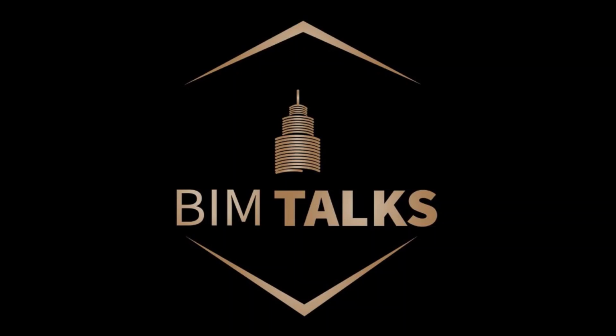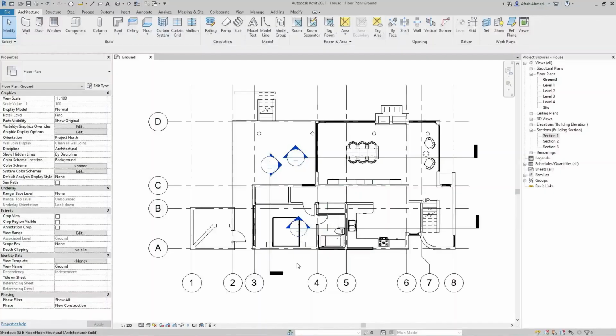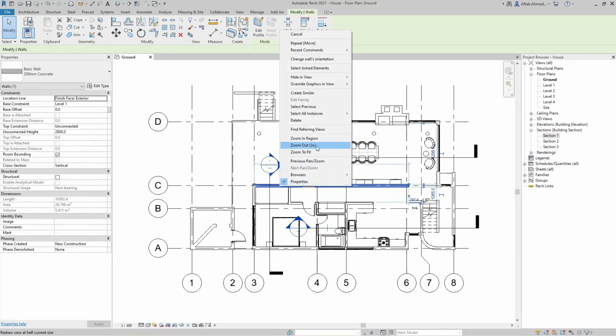Like and share also. By using the Find Referring Views feature, we can easily locate any views we have created without having to go on a hunt through the project. The view to be searched for must be related to the object you are searching for.